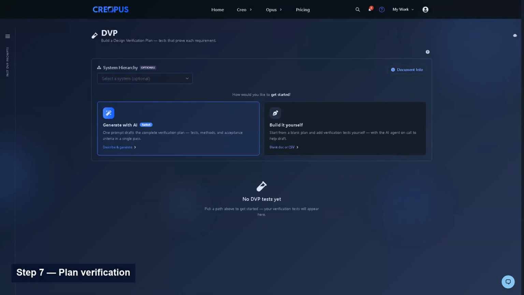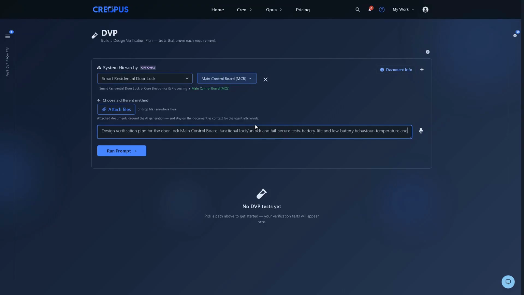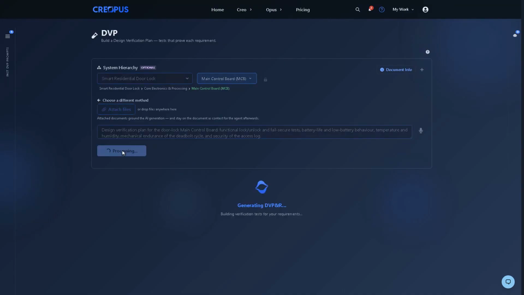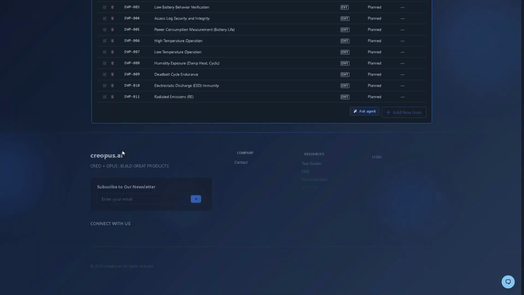Every requirement has to be verified. The design verification plan lays out the tests: functional, environmental, life, and safety, each tied back to what it proves, closing the loop from what the product must do to the evidence that it does.